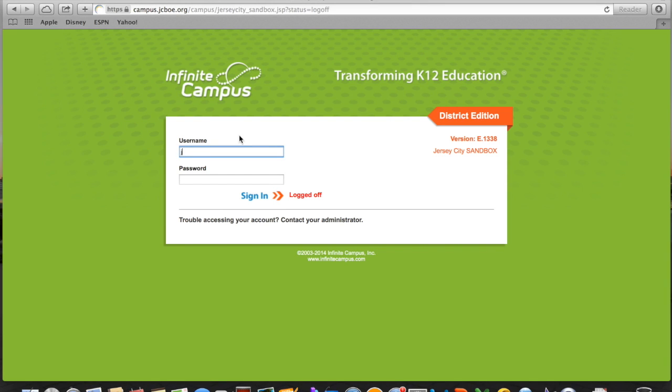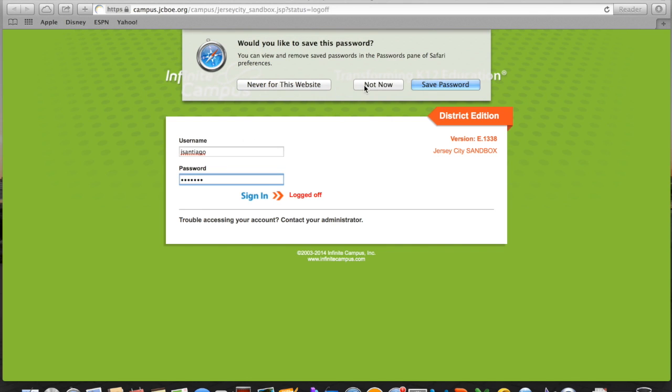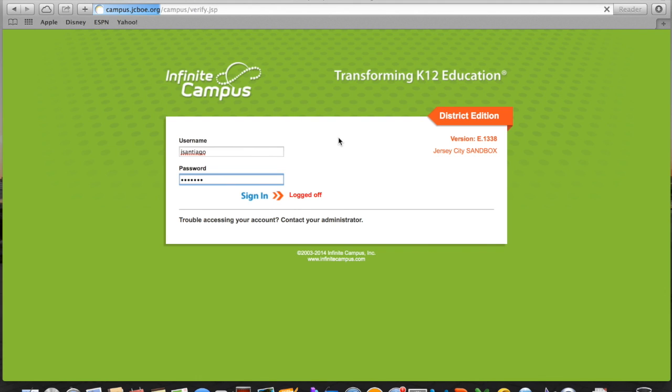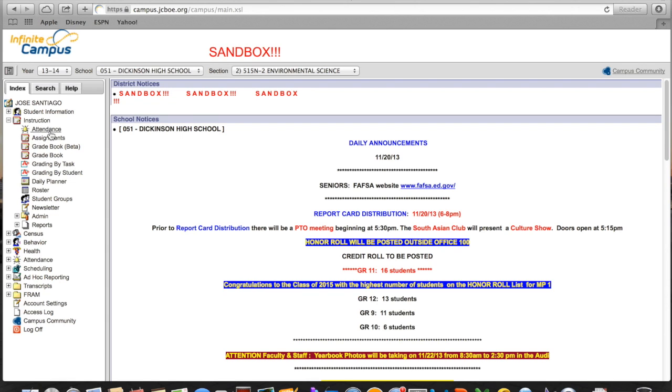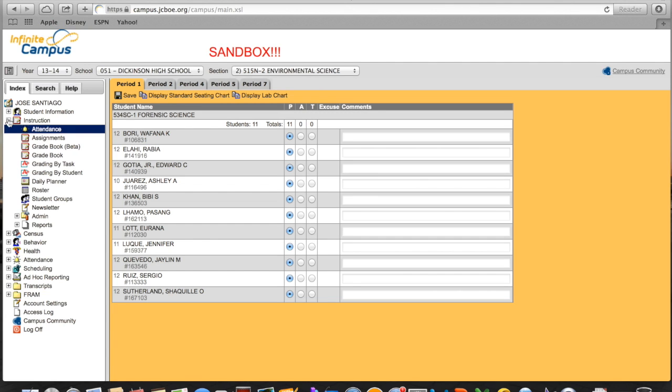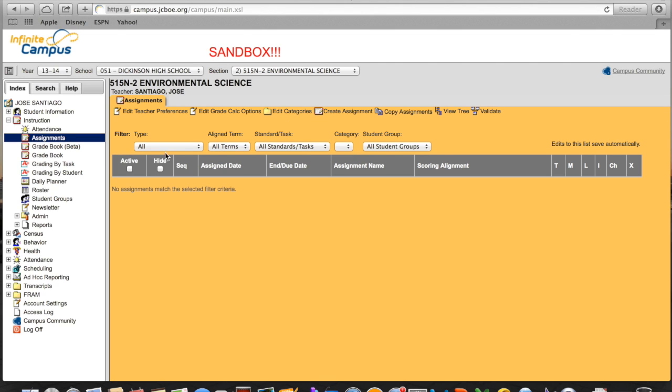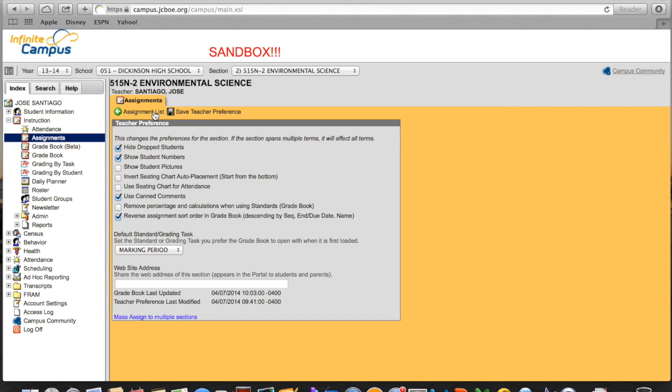Okay, so obviously the first thing you have to do is sign in. And once you've signed in to your Infinite Campus, you're going to go to Instruction. Once you click on Instruction, we go to, accidentally clicked Attendance. We actually want to go to Assignments. So you click on Assignments. And once in the Assignments section, you're going to go to Edit Teacher Preferences.